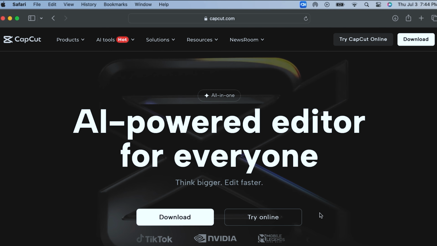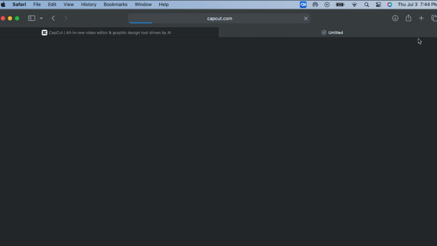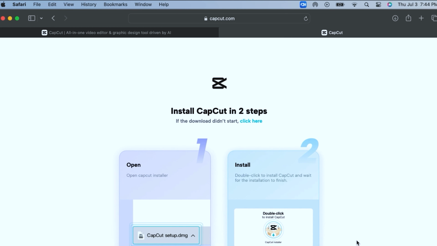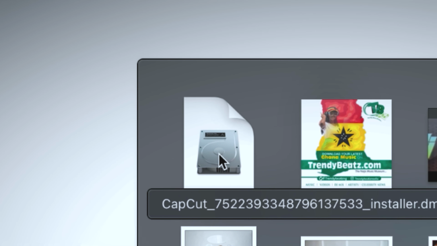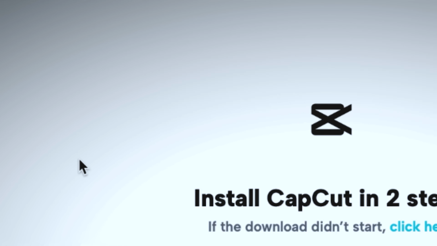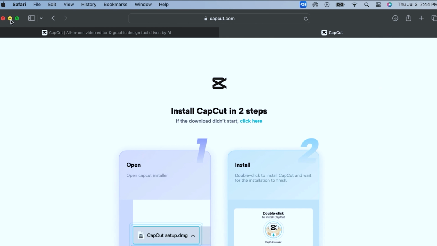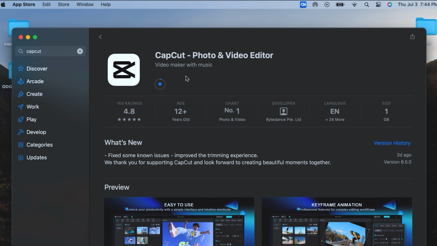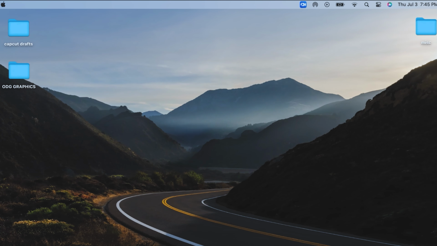First things first, you're going to need to get CapCut. So if you don't already have CapCut, I'd suggest you download it from the official website and install it. And if you're watching this from a Windows, don't worry, just follow the same steps and you'll get the same result. And if you're using a Mac, you can always download CapCut from the App Store. You don't want to download it from the official website. Once you have CapCut installed, you can now proceed to open the application.